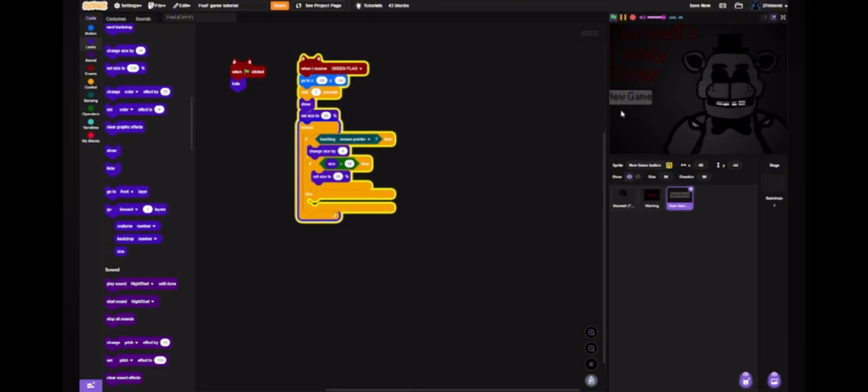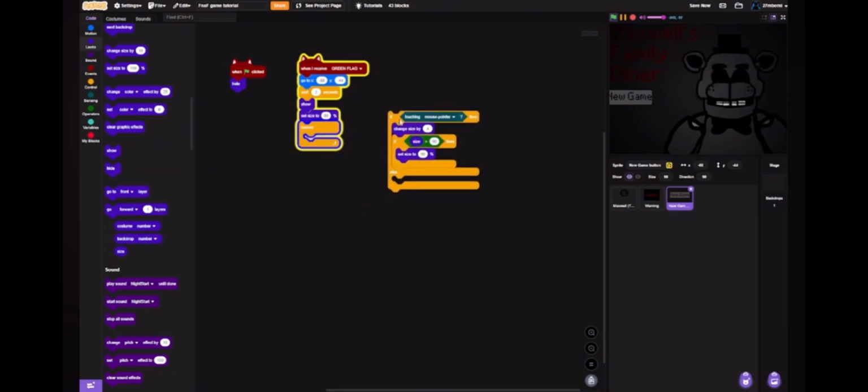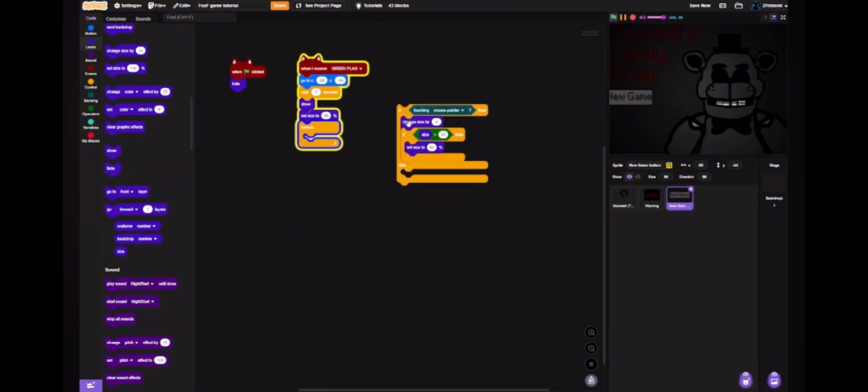But what if we want the button to go back to being smaller after we let go of it? Well, we're going to take this script right here, and we're going to hover our mouse over the change size by 4. We're going to right click, and we're going to hit duplicate. Once we do that, we're going to put it inside here, the else section of the block. After this, we're going to take our change size by 4, and we're going to set it to change size by -4. And we're going to put it back on top right there.